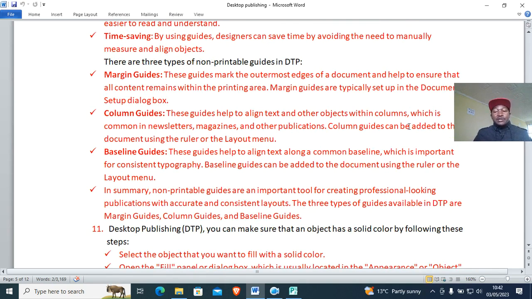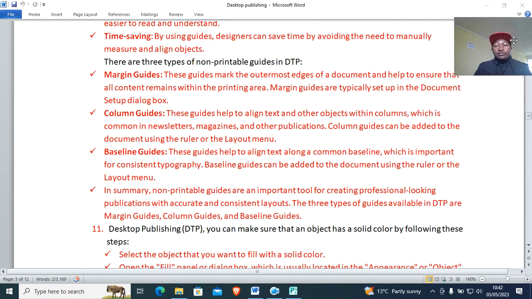So guys, you can pause the video to make sure that you take short notes on the baseline guides. We have column guides and margin guides. These are the 3 examples of non-printable guides in DTP.